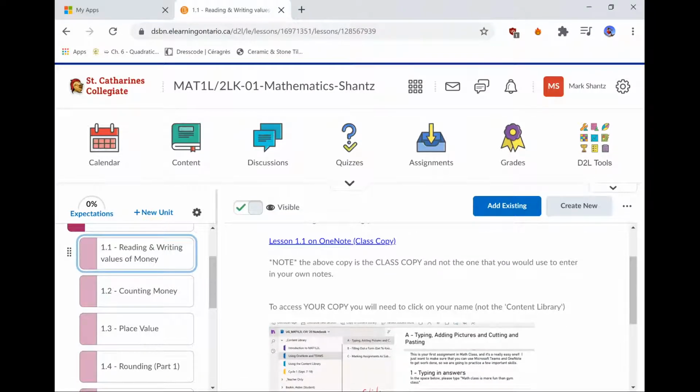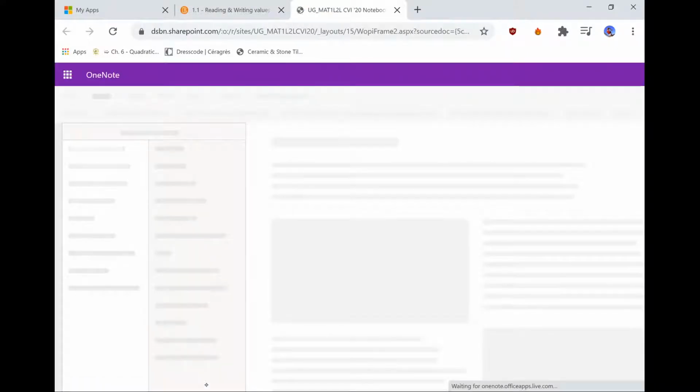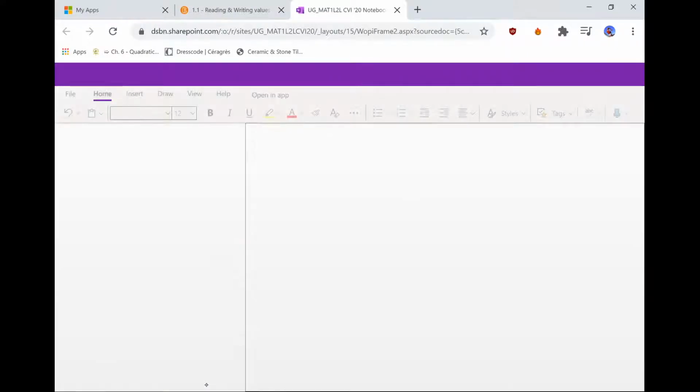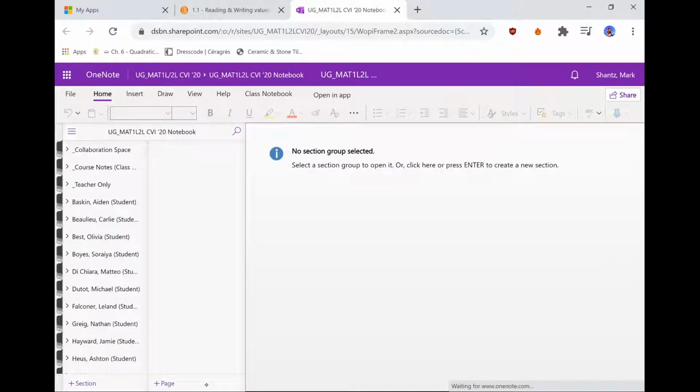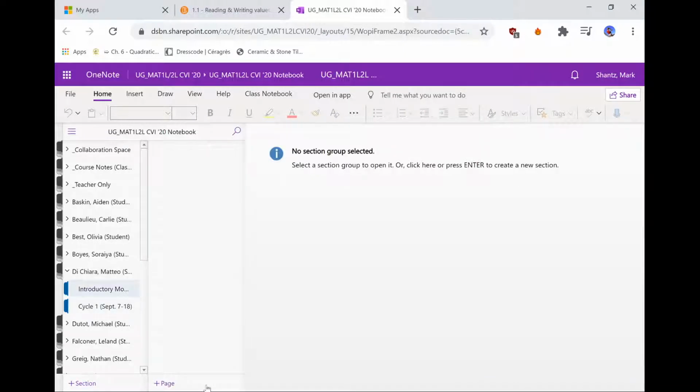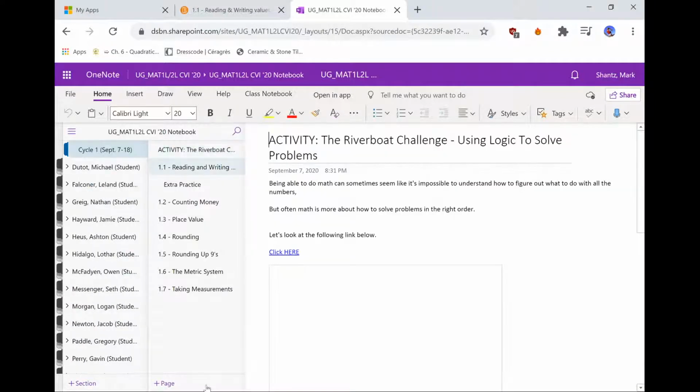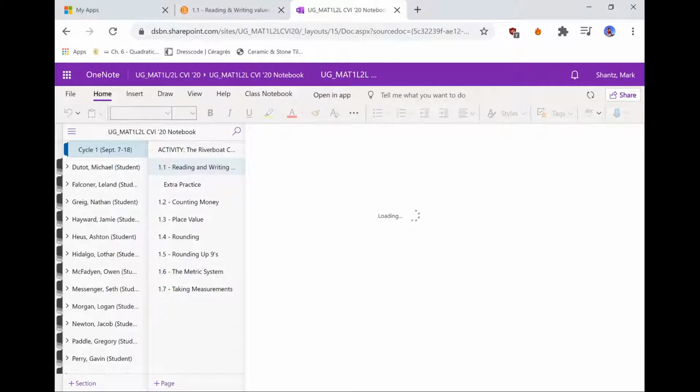However, there is something in your own folder that is a notebook that you can access yourself. So for example, if I click on this, it's going to send me over to Teams or to OneNote. And depending on which student I am, for example, if my name was Matteo Di Chiara, then I would click on my name. And I could see that the folder is there again, Cycle 1. And here are all of the notes. And here I can actually access all my notes.